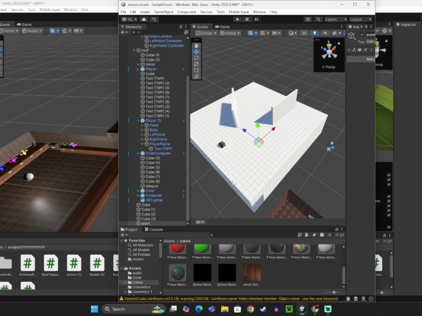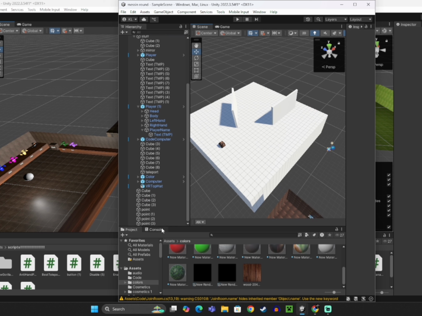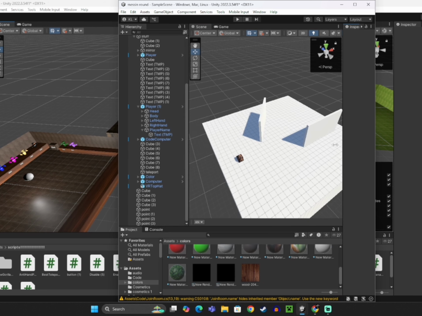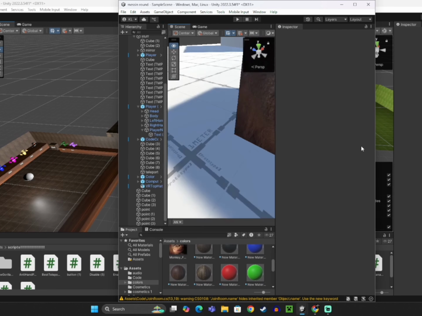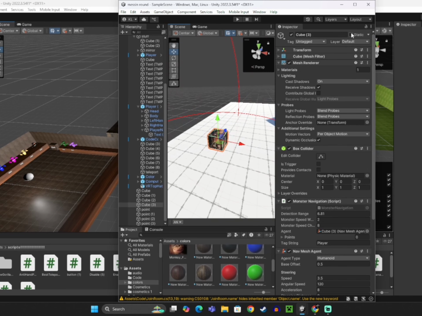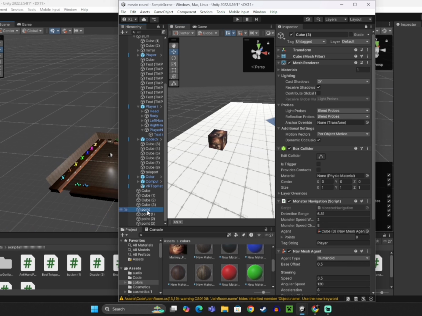So now I'll click on point, and then you just put these all around your map. You can Ctrl+D and paste them. And so I'm only gonna have 4. You probably will add more if your map is bigger. But I'm gonna click on my monster, and then I'll click this lock button up here, and then go to my points, then drag those into points.